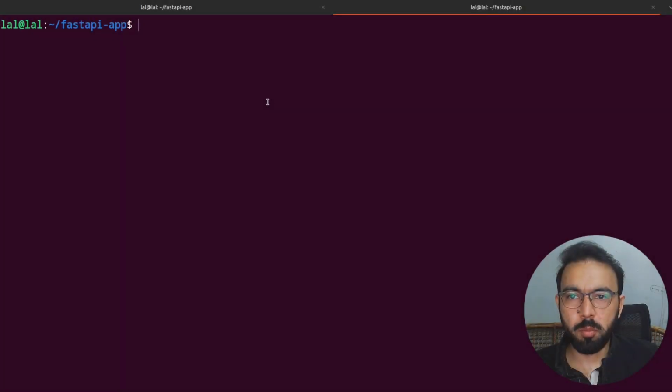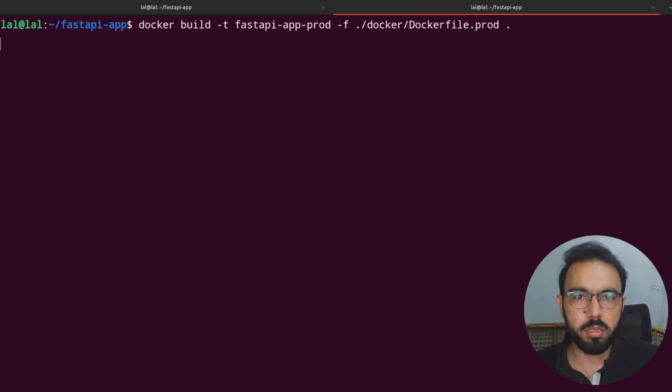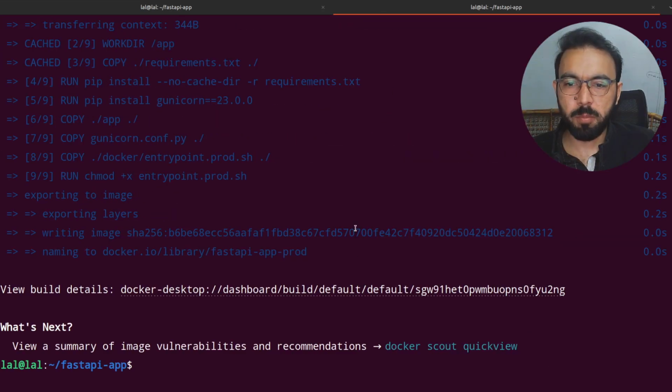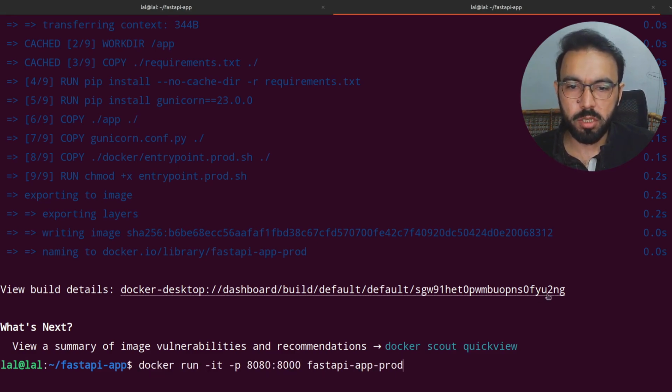So I'll switch to the terminal, and from inside this project root directory, I'll run the docker build command, which will build the Docker image and tag it with the name fastapi-prod, and it will look for the file inside this Docker folder. I'll run this command. The Docker image is built, and now we are good to run this application using the docker run command. I am referring to that same tagged image, fastapi-app-prod.